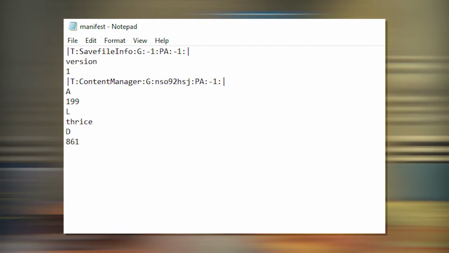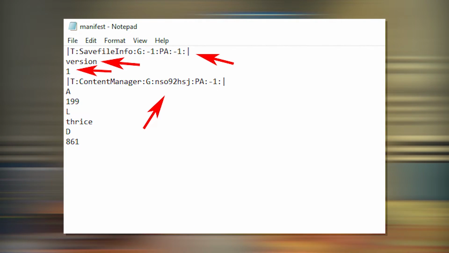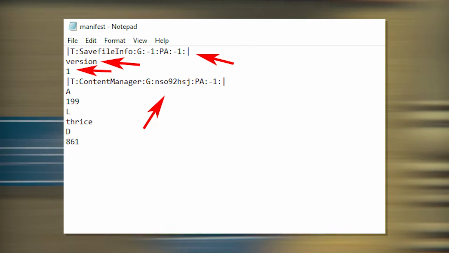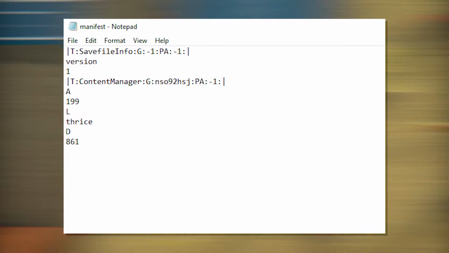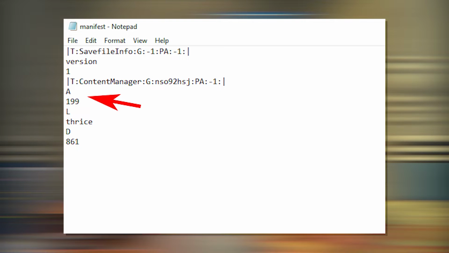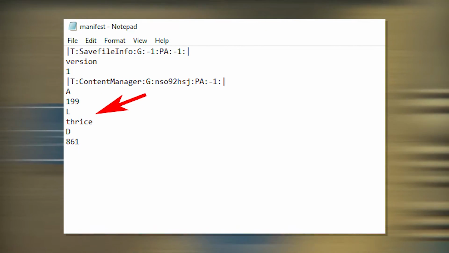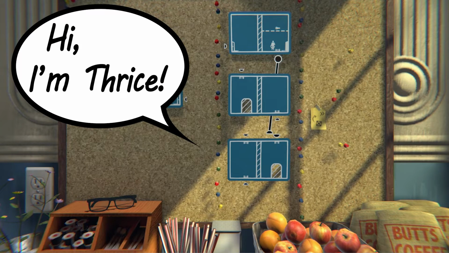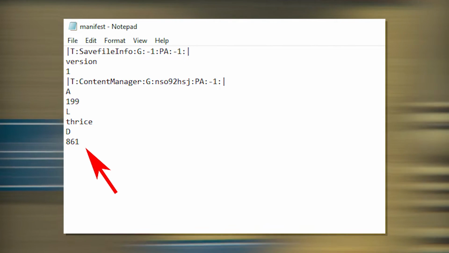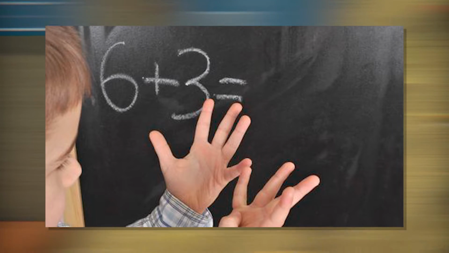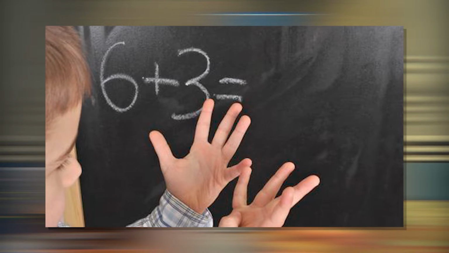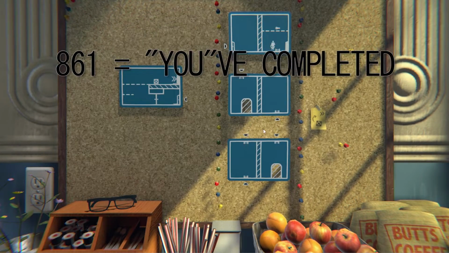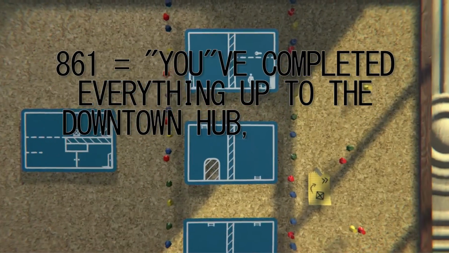So let me run you through it. The first 4 lines are just labels for the file itself. You can basically ignore them. The A line is the label for the area code, which for the downtown is 199. The L line is for level name, which, like I said before, is Thrice. And the D is for area data, which I won't go into how it's calculated, to be 861. But let's just say it states that you've completed everything up to the downtown hub and beat 2 of the levels there.